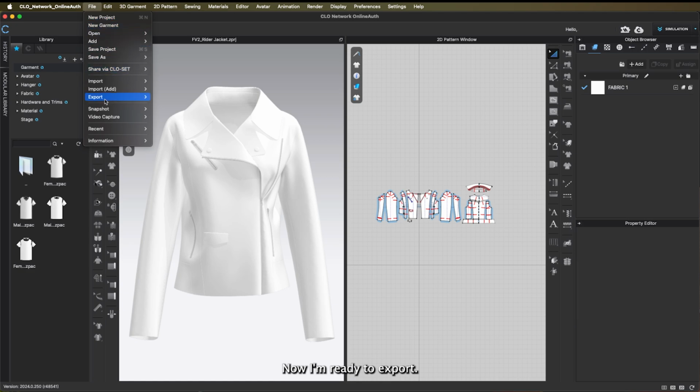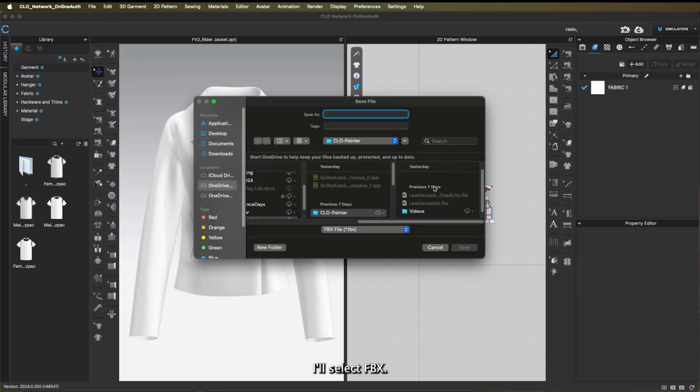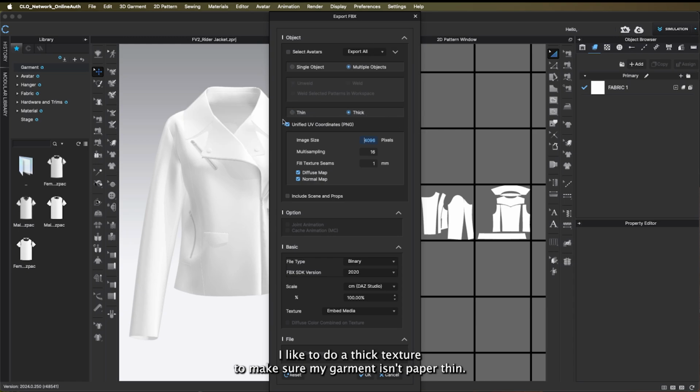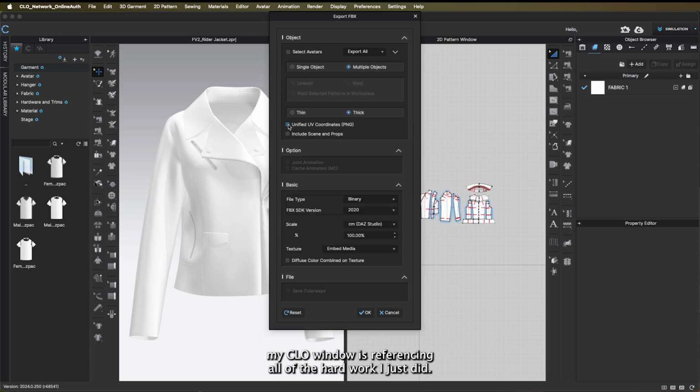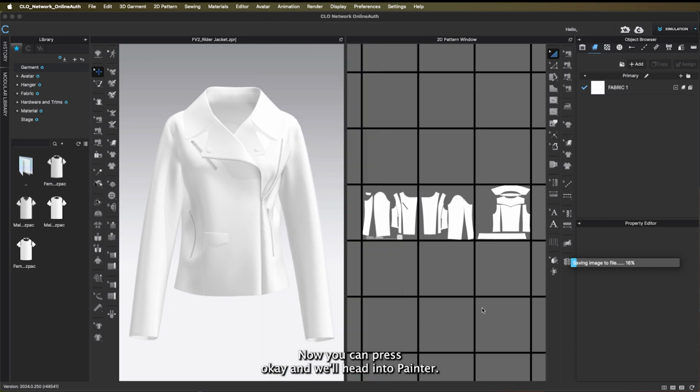Now I'm ready to export. So I'll go to File, Export. I'll select FBX. I'll name my file and find a place for it. And let's review some of the settings. I like to do a thick texture to make sure my garment isn't paper thin. I'll turn on unified UV coordinates to make sure my CLO window is referencing all of the hard work I just did. And make sure your size is set to centimeters. Now you can press OK and we'll head into Painter.